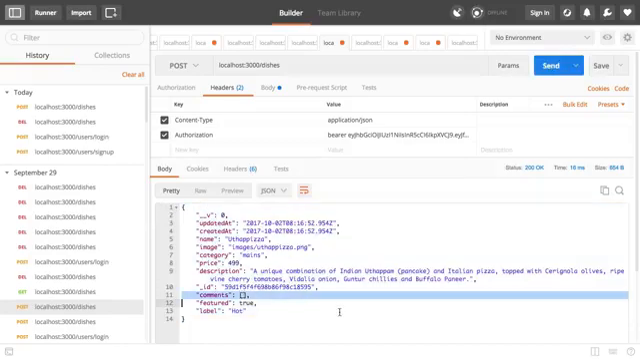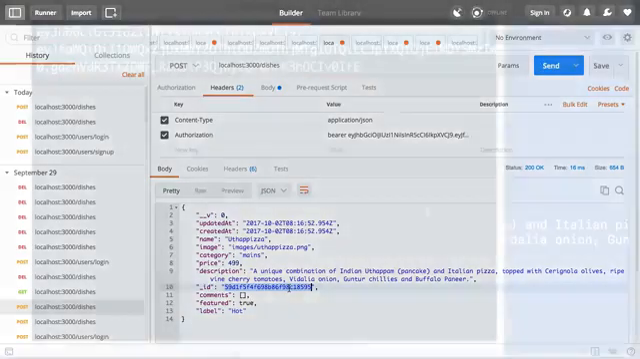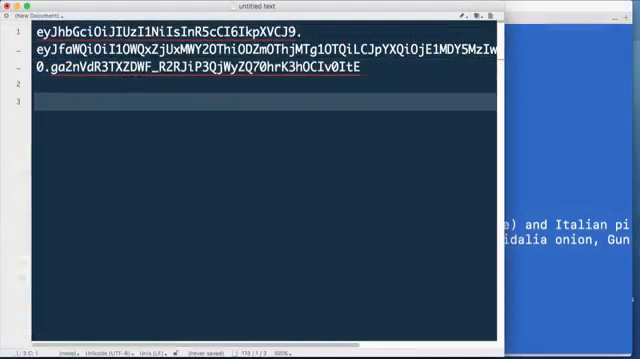So that's why, and with the comments array being empty at this moment. After I post this dish, let me copy the ID of this dish, because I would need that to post comments for this dish. And then going to my text editor, I'm going to save that ID of the dish here.